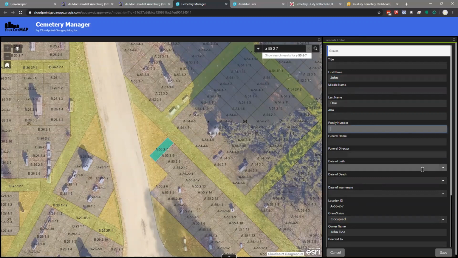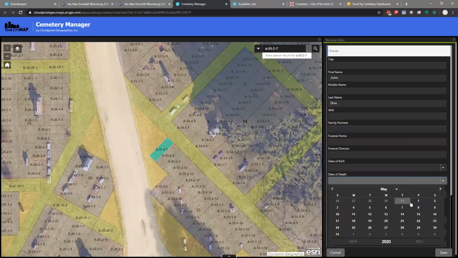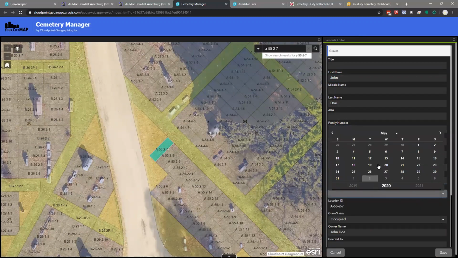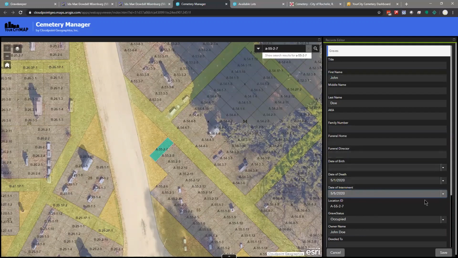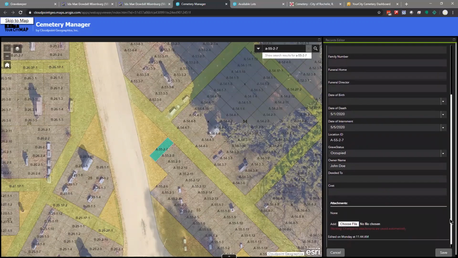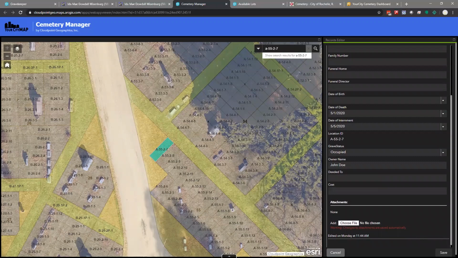Any information I wanted to add, let's say Friday and today. Add attachments if you want, and I'll hit save. And that's how simple it is to add this data. Now, we would pre-populate any current data that you have in these records. So you wouldn't start from scratch, you would start from where you're at today and add the new records in.